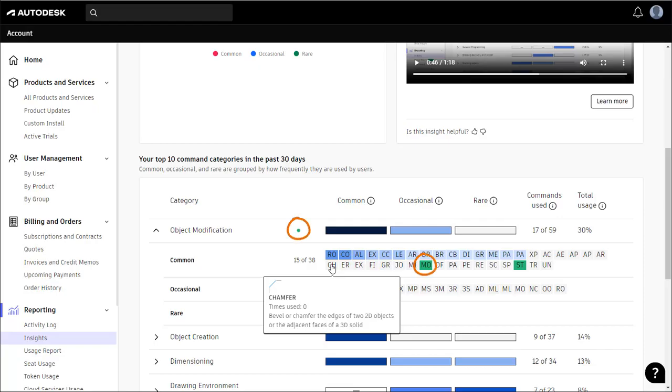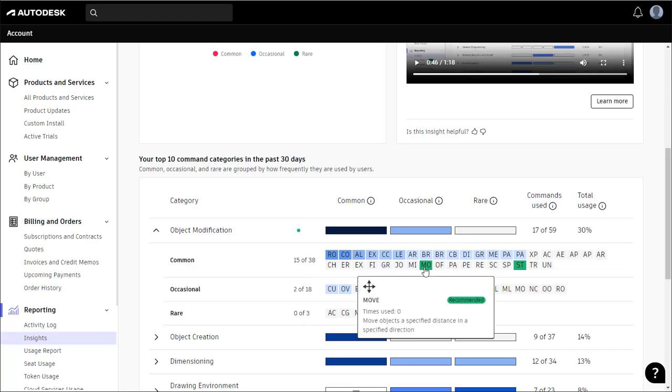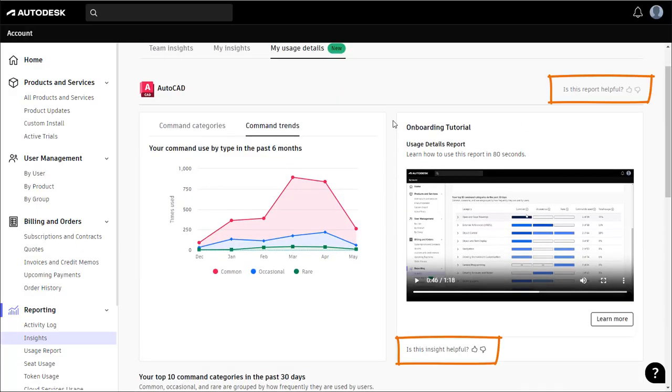You might see green dots or commands. These are personalized recommendations created for you that similar customers have found useful. And finally, use the thumbs up or down icons to give us feedback.